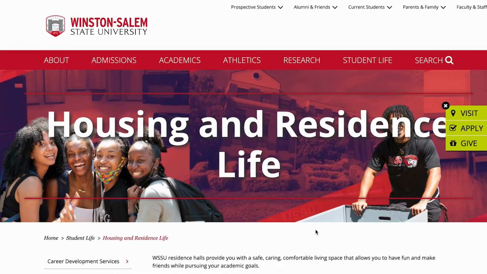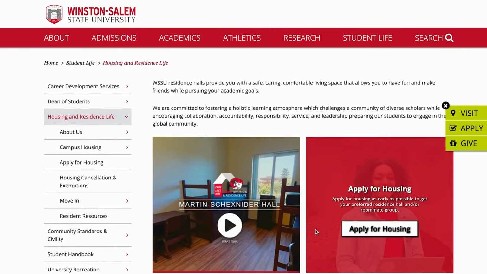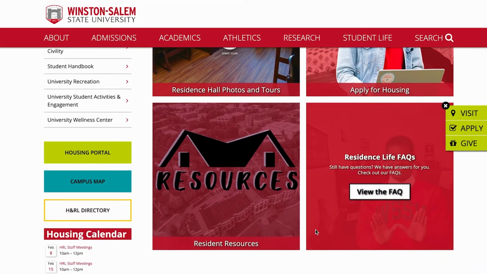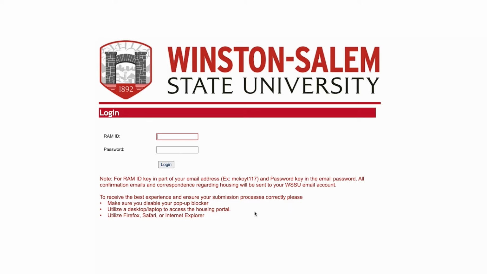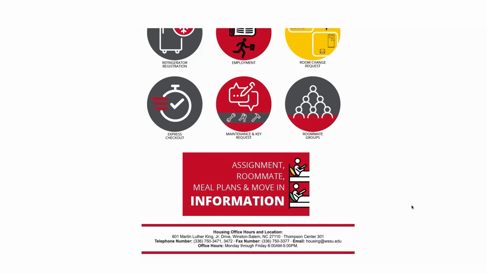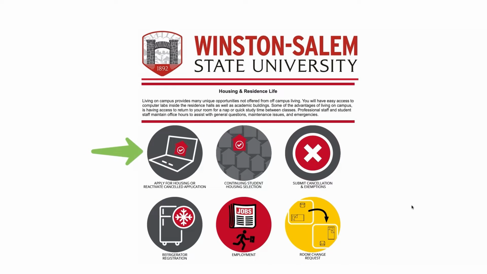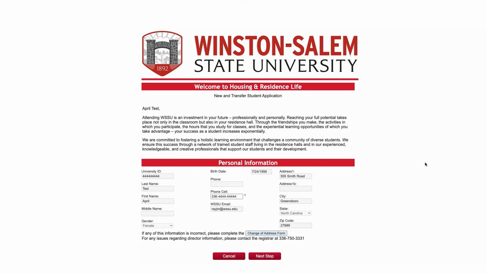Begin by going to the WSSU Housing and Residence Life webpage and locate the big Housing Portal button. Log into the Housing Portal using your WSSU credentials. This is the same login you will use for your WSSU student email ending in rams.wssu.edu. Once successfully logged in, you'll be directed to the homepage. Locate and click on the Apply for Housing button, which will lead you to the housing application page.